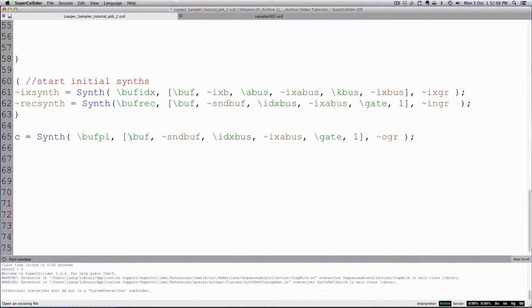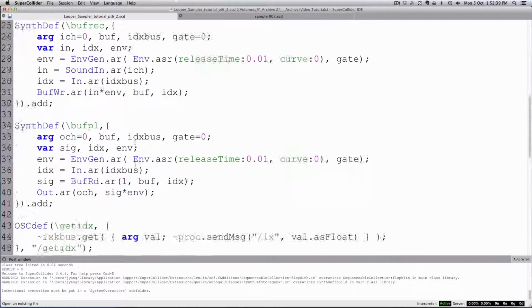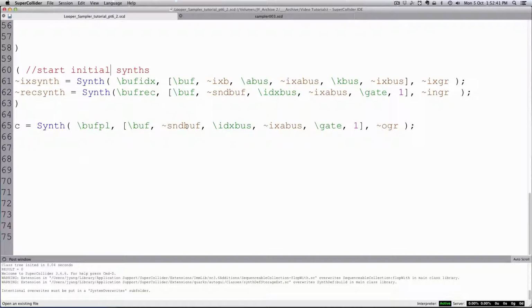Okay, so let's back up a little bit. Remember, we need to do that in SuperCollider first as a sort of manual thing. If you executed this code, you're going to achieve certain things, and then we're going to back up and repeat those tasks within an OSC def, so it just remote controls those tasks. Okay. So what we need to do is when we start our initial synths here, we started an index synth, we started a record synth, but we also need to start that play synth, the one we built way back when, the buffer play. Okay, and we did this here as an exercise, so we'll just pop that in there.